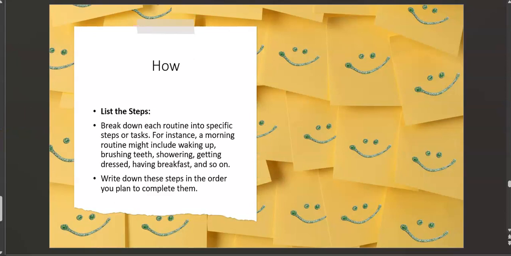Another way is to list the steps. So you break down your routine. I've even talked about this in the other lesson, how you want to break down your routine. When you break down your routine, it makes sure you do everything in its time. You don't want to just wake up and do everything at once. You want to break down your routine so that you cannot miss out on important things that you're supposed to do.